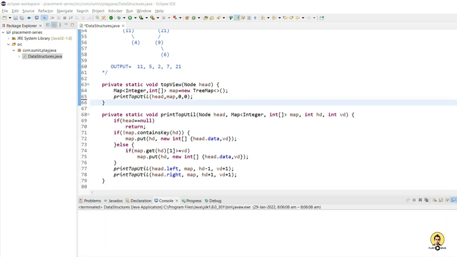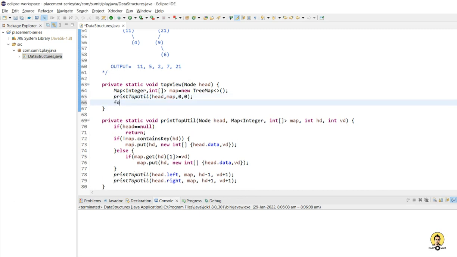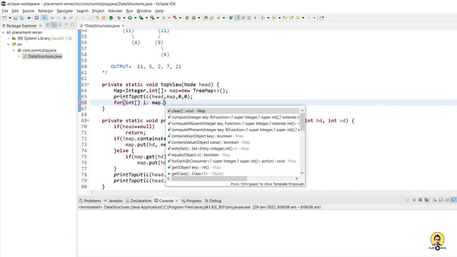So if I am going to print this data, I need to call a print function. Since I have stored everything inside this map, just after calling this print top util function, and after this I need to print the data inside the map. For printing data inside the map, since I am storing the value in form of integer, so I will call int array i, and this will be coming from the map values, map.values.